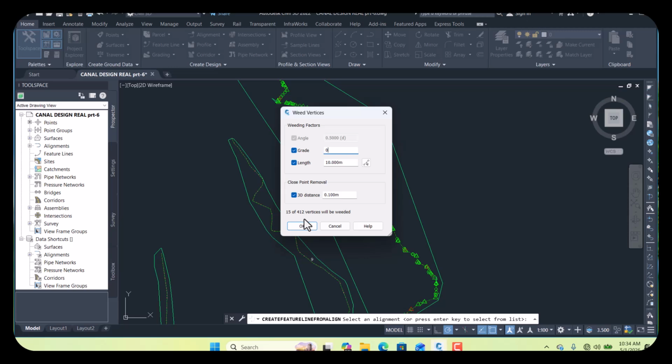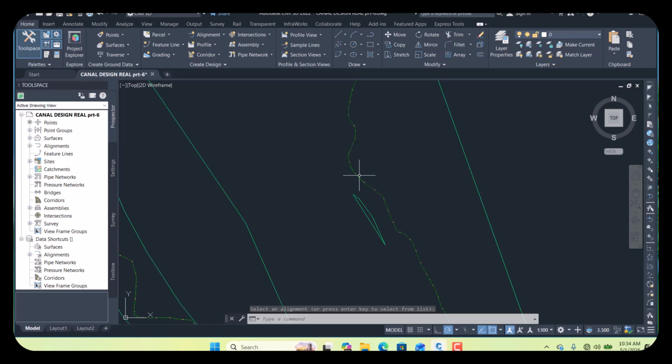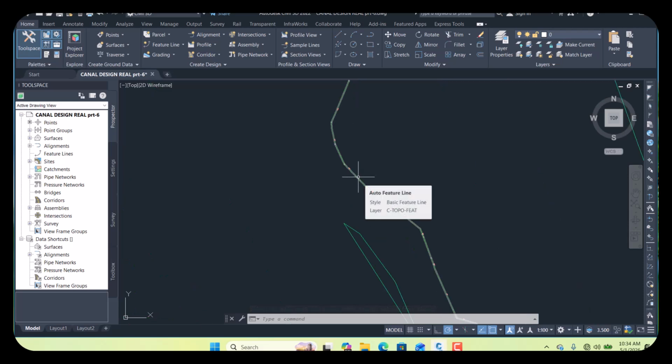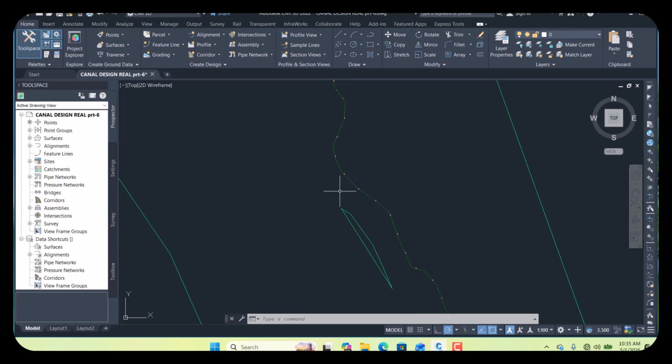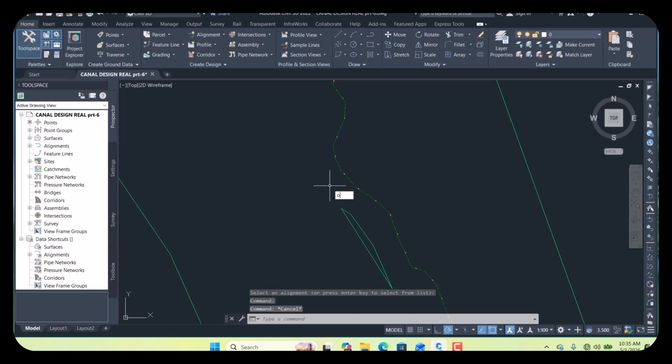And for the vertical option, once you mark all this, you can see these points will be created by the feature line. Then just say OK. Now it's converted into the feature line. You see the auto feature lines are here. Now just click once here, and say offset, it's the best option.